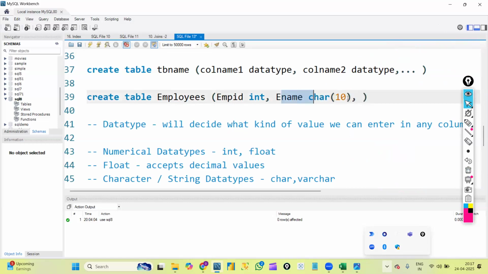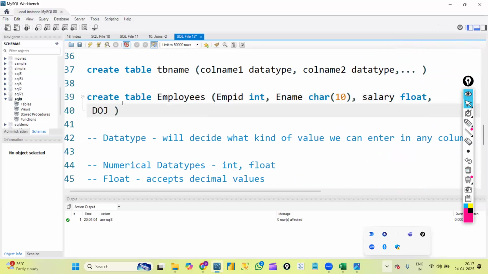So this is about employee name. Next, maybe a salary column. Sometimes we will have decimal numbers also, like 1.2 lakh, so let me use float for this. And next, date of joining. Obviously for date of joining, I'll use the date data type. Like this: after create table, the table name, then within the brackets, the column names and data types of each and every column. Like this we need to create.